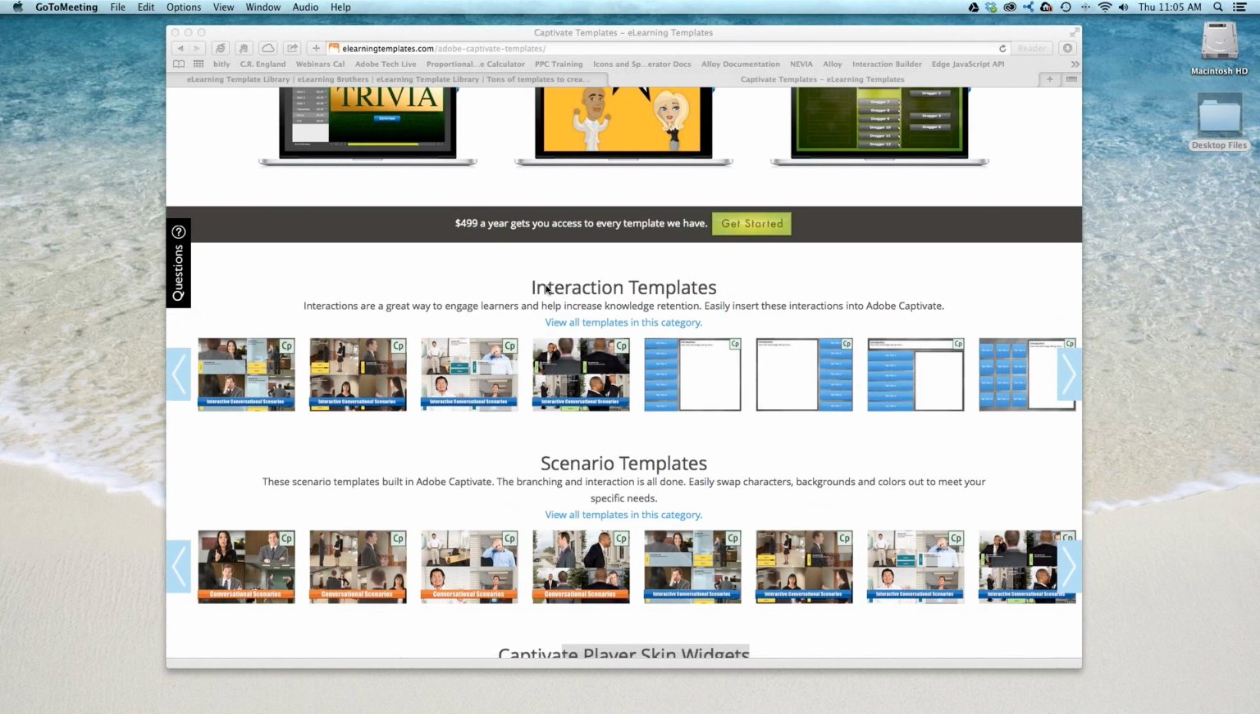Today in this webinar, I'm going to focus more on the interaction templates, the ability to create these types of interactions that are natively built inside of Captivate.